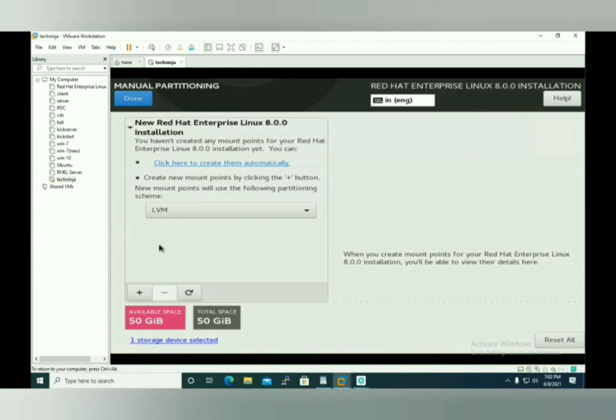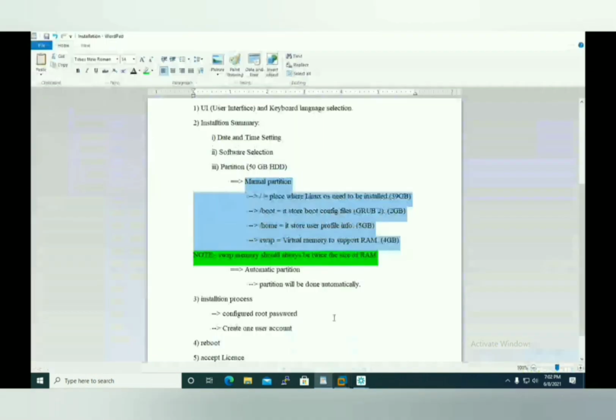I'm in the partitioning zone now. Here you will get different types of storage manager. By default, LVM is the storage manager we have in Linux, the Logical Volume Manager. One by one, as I specified here: slash boot, slash home, and swap.